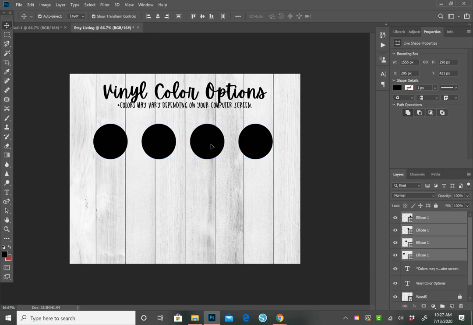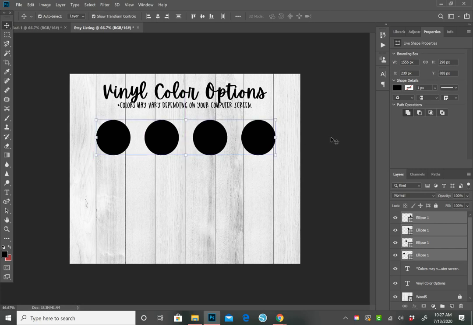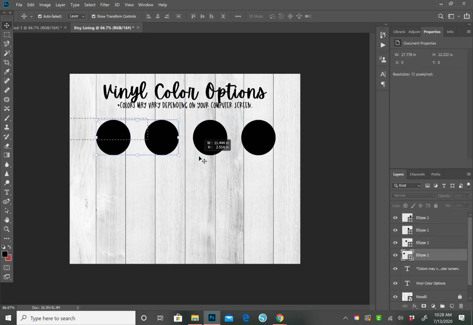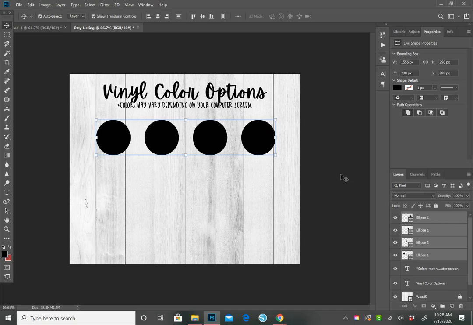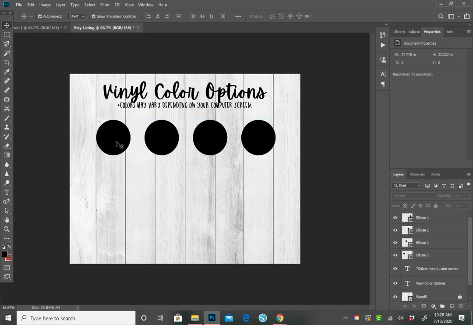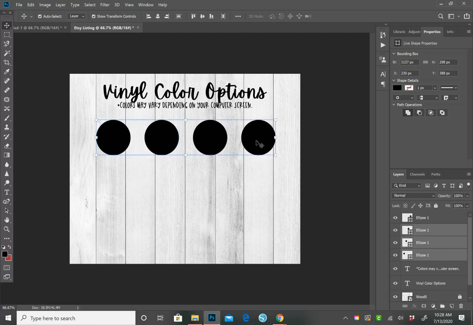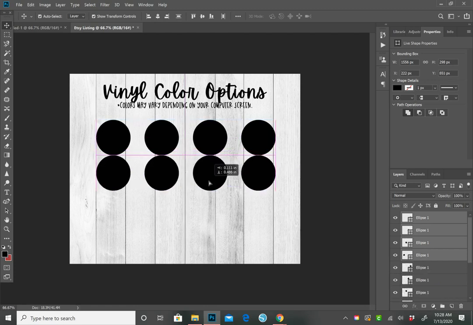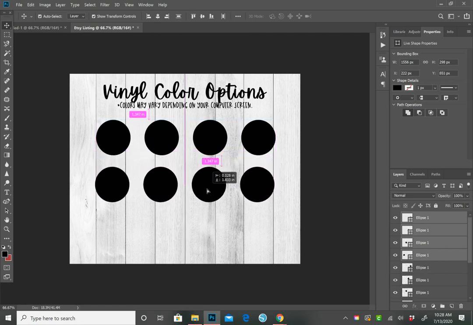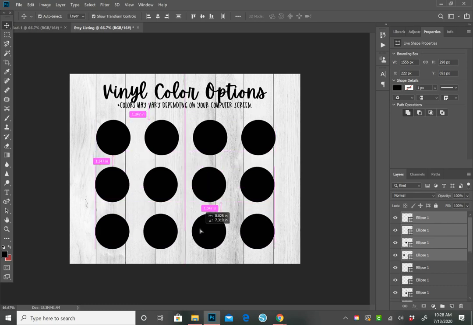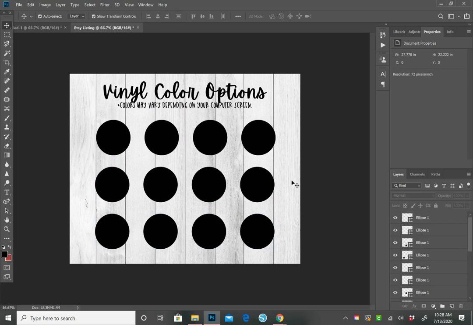While I have all of these selected, and again, if you need to do that, you just rubber band select, or you can hold down Shift, click, Shift, click, Shift, click, Shift, click. I'm going to press Control C to copy and then Control V to paste. This is just saving me a little bit of time. Move it so it looks good. And now I have the shapes that my swatches are going to be.